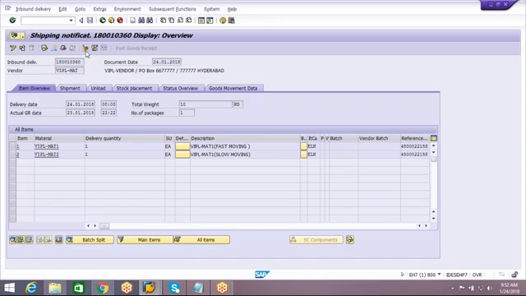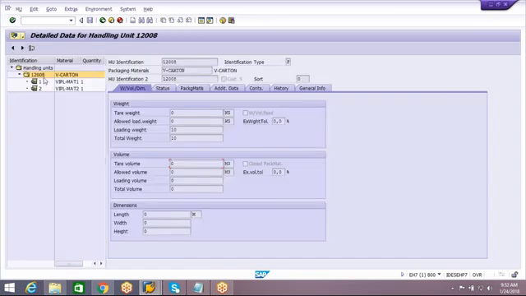Go to the pack button. See here, the new HU. While sending the IBD information from ECC to EWM, that handling unit is 142, but we changed that handling unit within the EWM, and that is updated back to here. Okay. Any doubts regarding this?